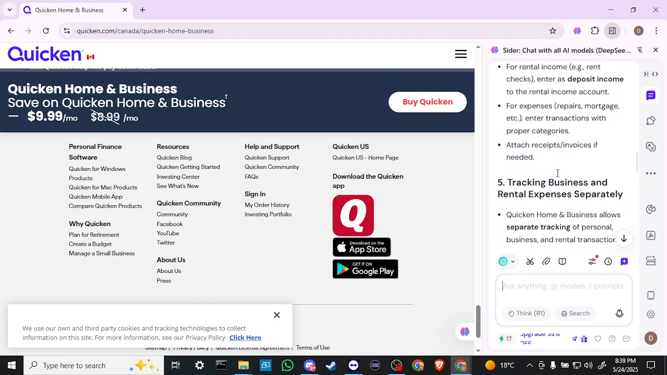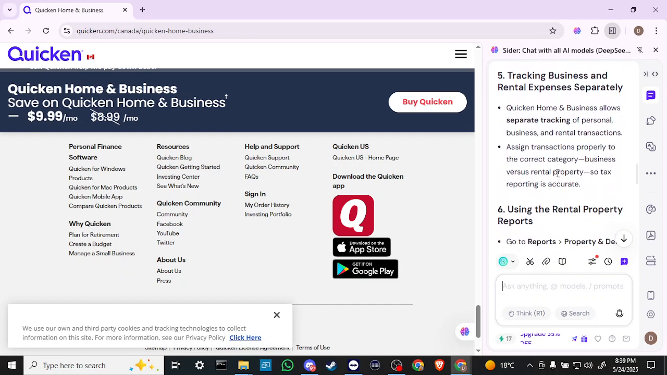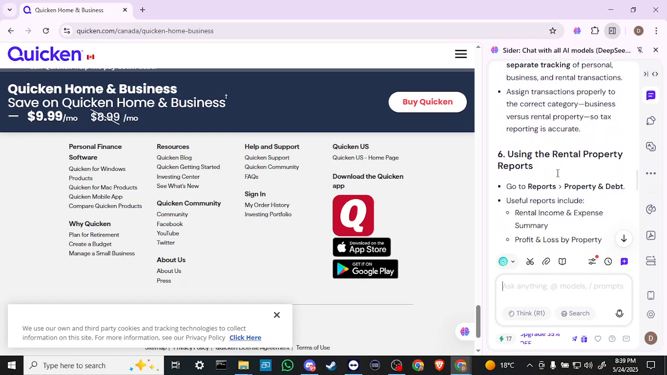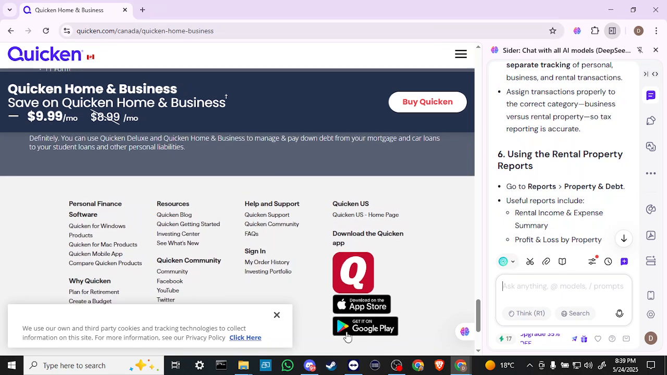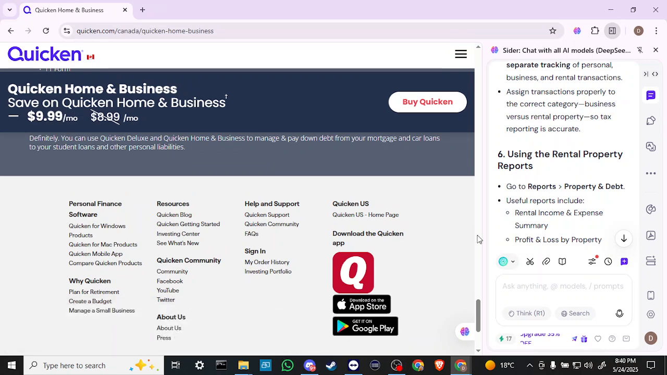Quicken Home and Business allows separate tracking of personal, business, and rental transactions. Assign transactions properly to their correct category, business versus rental property, so tax reporting is accurate.